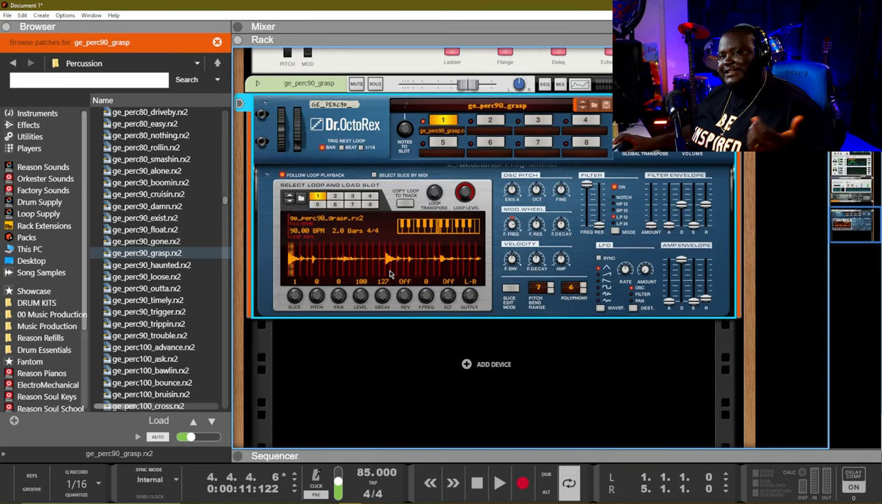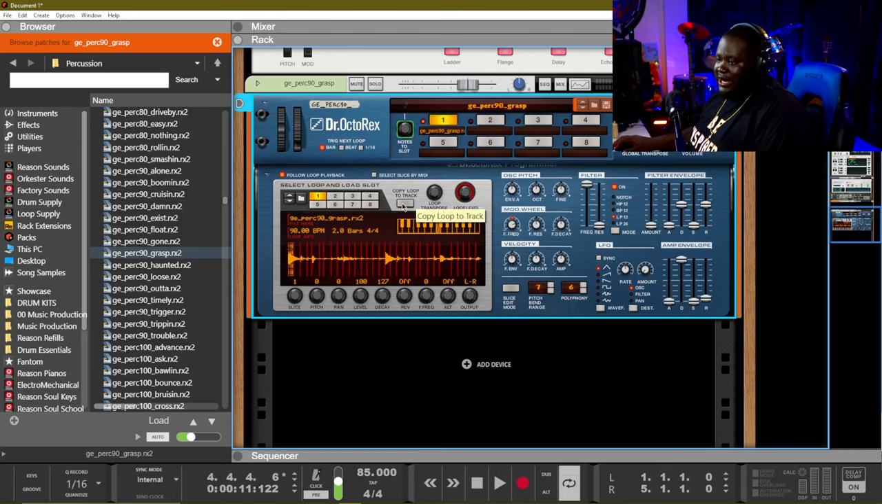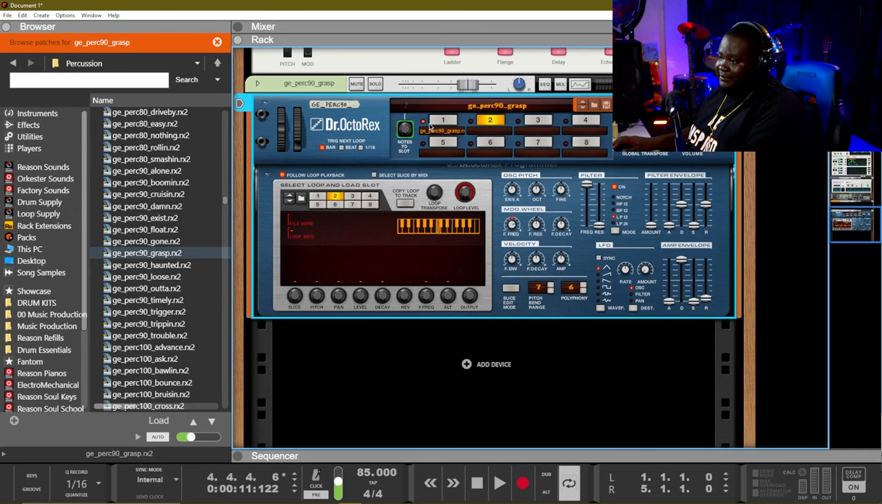A Rex file is audio that has been turned into slices, which are now being triggered in the same way our MIDI notes in our drum sequence have been triggered as well. It's a couple different things that you can do in the Dr. Octo Rex loop. If we just want the MIDI notes from this instrument, we can again click copy loop to track, and we can just select a different loop so that it doesn't replay that same loop.